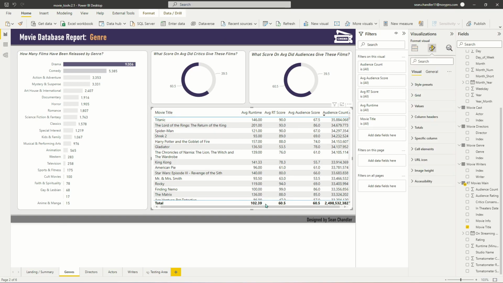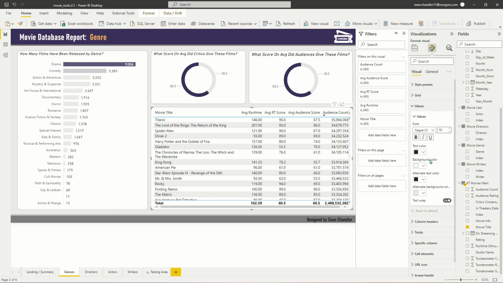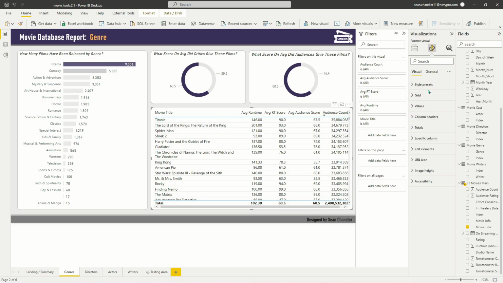Next, I'm going to go ahead and format this as much as possible so that somebody could quickly go through here and leave with the right information. So let's go ahead and format this to keep it as simple as possible. I'm going to go ahead and remove the alternating rows. I'll keep the grid lines, or the horizontal lines between each movie, just for readability.